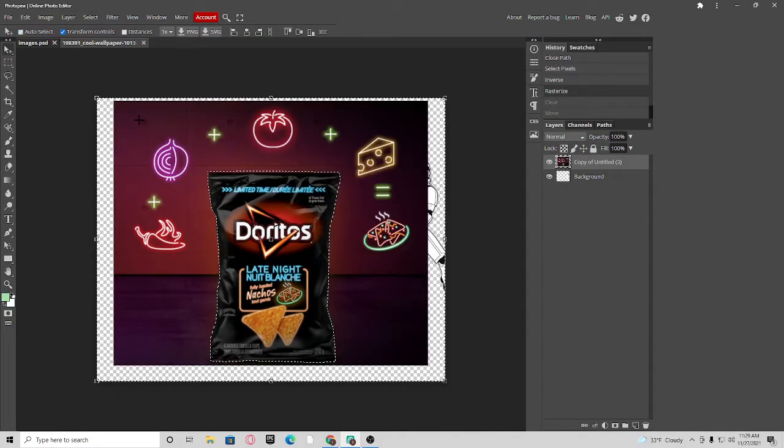Another way you could do it is you could obviously erase around the entire thing, but the pen is just much easier. Or you could use the magic wand like I said, you just have to click on each layer.